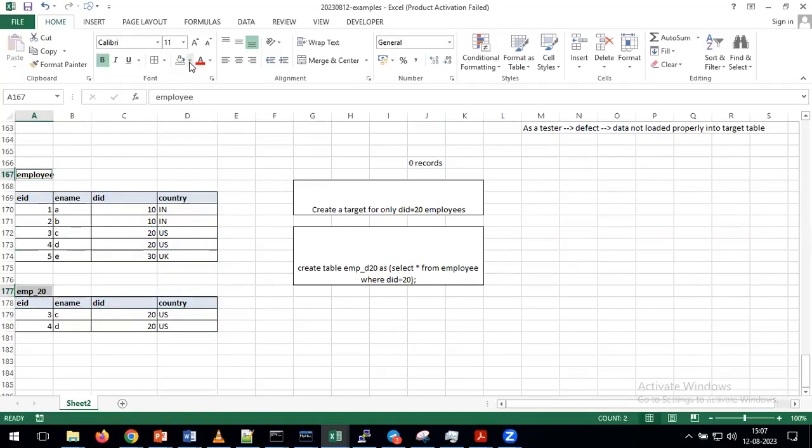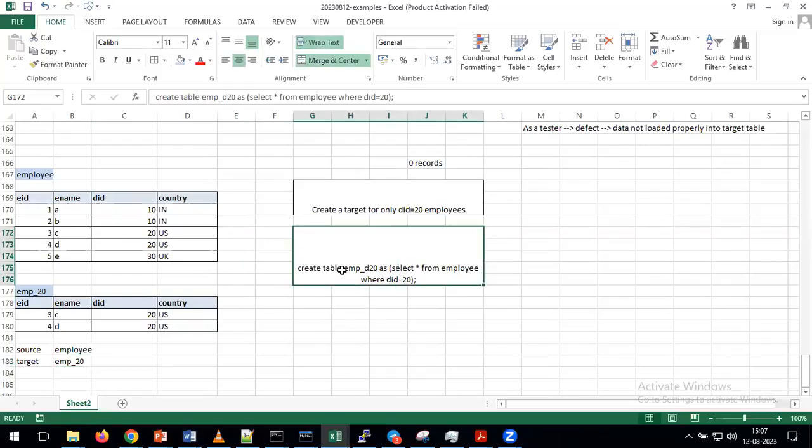What is the source table? What is the target table as per the requirement? Yeah, employee is the source table, and the target table is EMP underscore D20. Now tell me, who is creating this EMP underscore D20 table? Who is loading the data into this table? As a developer, you are creating this table and loading the data into it by using the query create table name as select star from the table where department ID is equal to 20. As a developer, your role is completed.